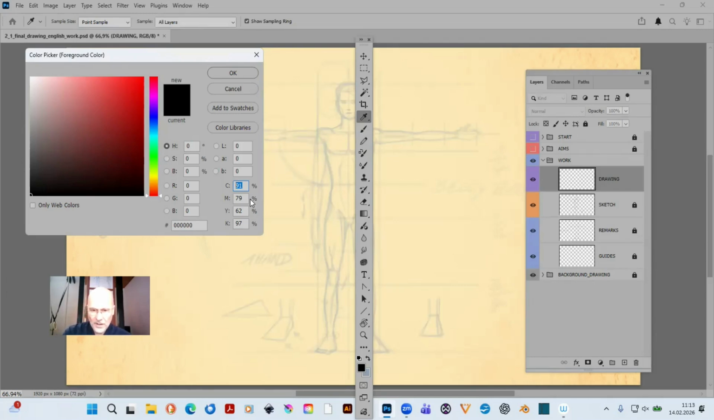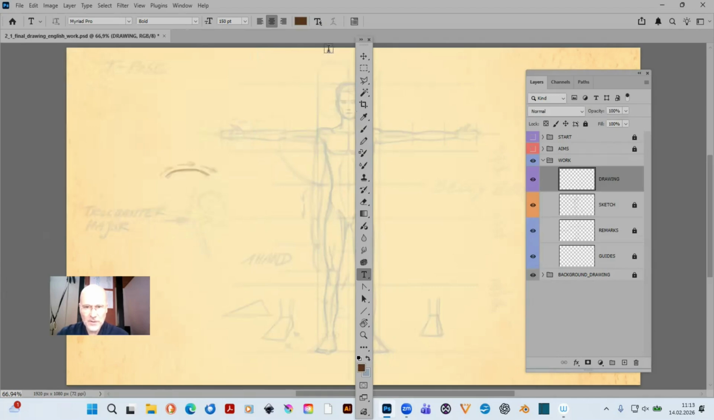Okay, I suggest here 60, 80, 140. This is the brown that I want. If you want to use the same, I repeat: 60, 80, 140. I press OK, and then you can see it here.